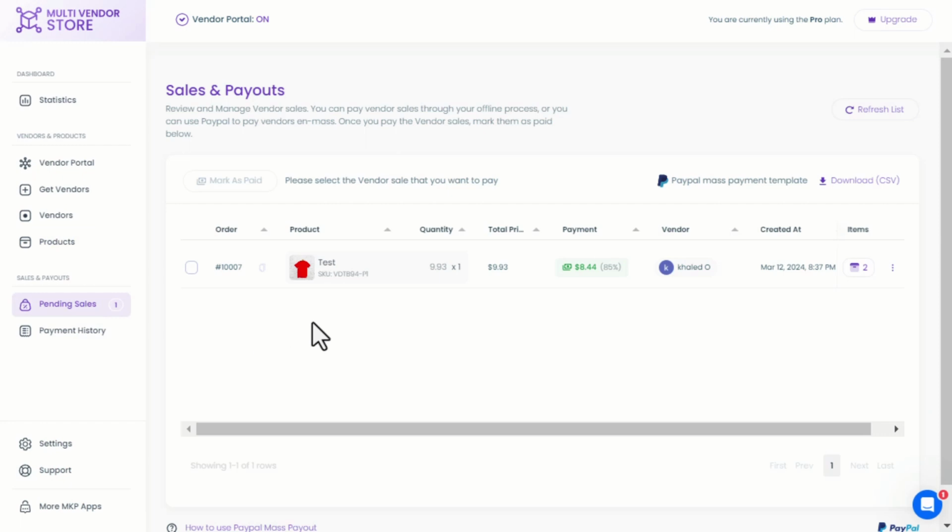This is the sales and payouts menu. You can use offline processes or manual payments to pay your vendors, then mark them as done here. Or you can use the default payment method here, which is PayPal. You can choose any type of payment to pay the vendors. This is totally up to you.